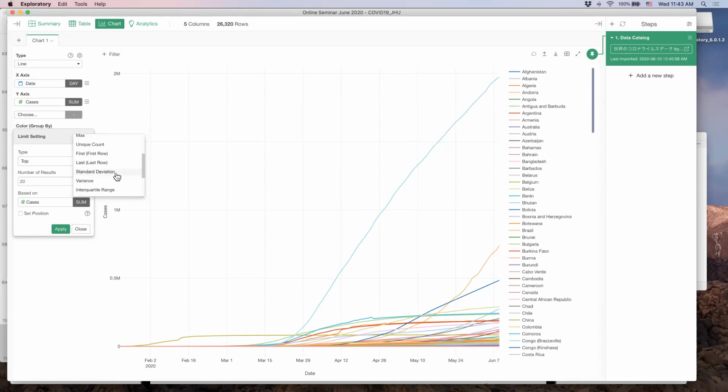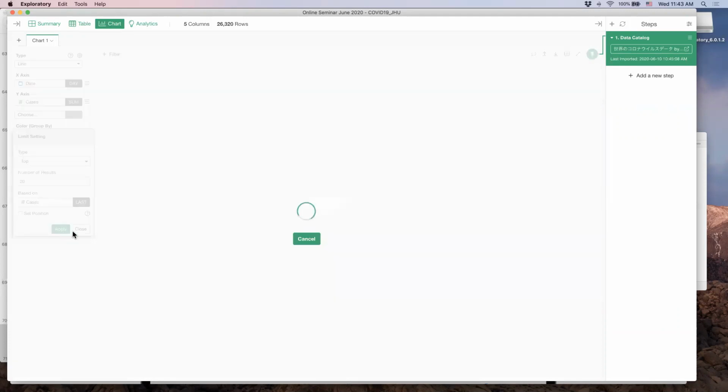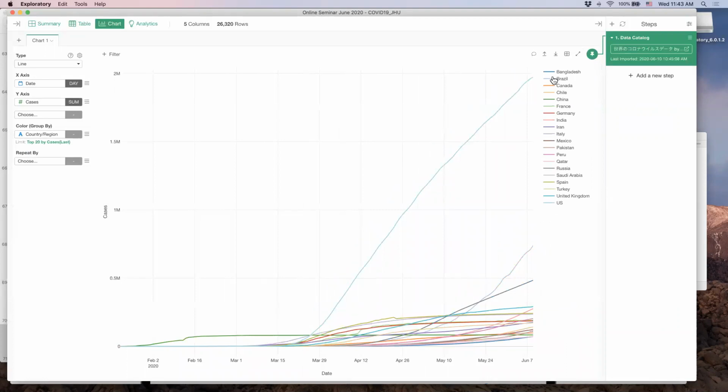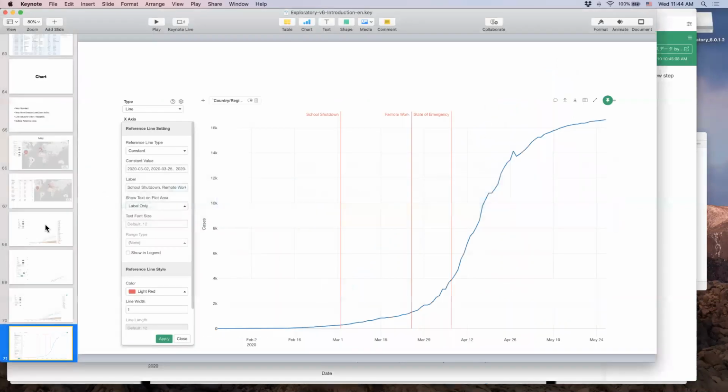Then I can select here the last row, assuming the data is sorted already. Then I can click on the apply button. Now we have only 20, based on the numbers displayed at the far right-hand side. Here I used the last function, but you can use different functions as well. So this is limit values.